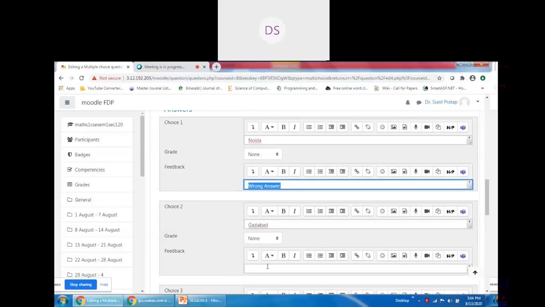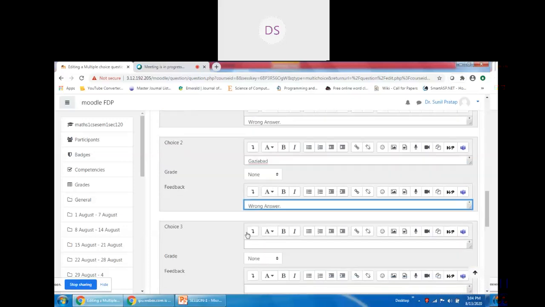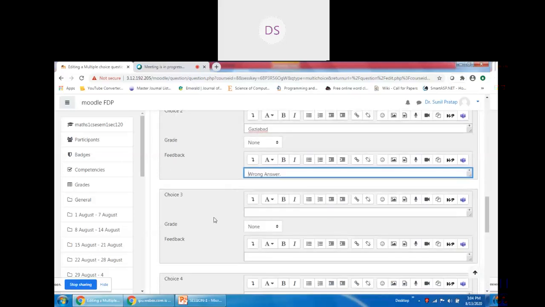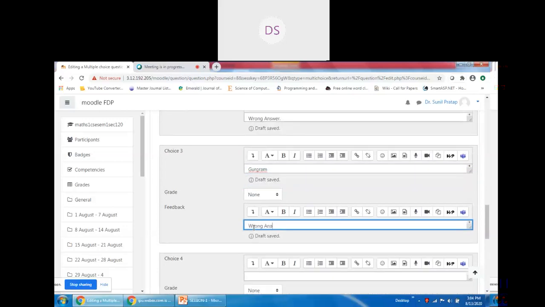So do you want to give any feedback for this option if the student selects Ghaziabad as the capital of India? No. So we may write, your answer is wrong. Okay, this is option specific feedback. You will later see the overall feedback also. So now the third choice is Gurugram. Do you give any grade for this answer? No, because the answer is wrong. Feedback: wrong answer.